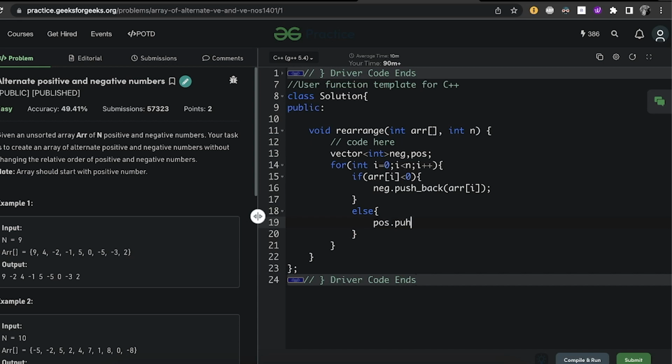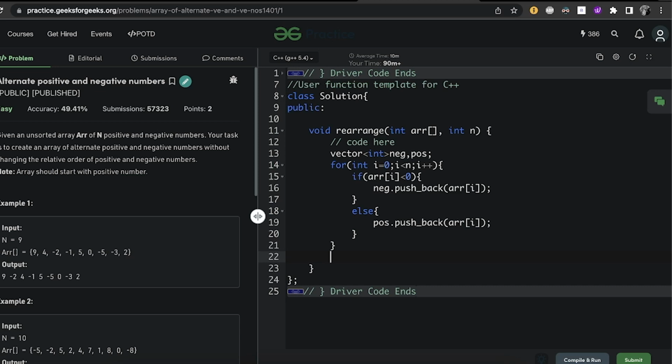So pos dot push back the value, and we would push back ARR of i itself. Okay, and then we go down. Now we initialize the array.